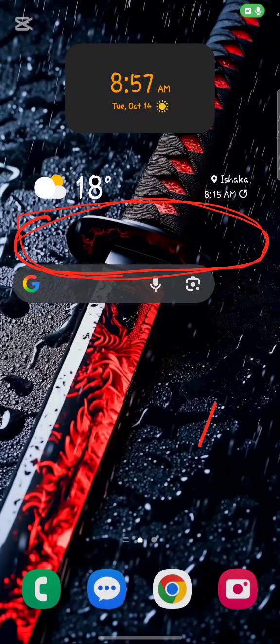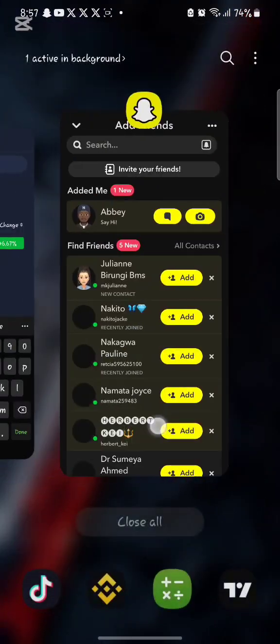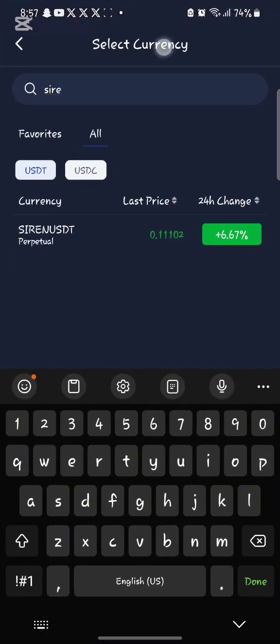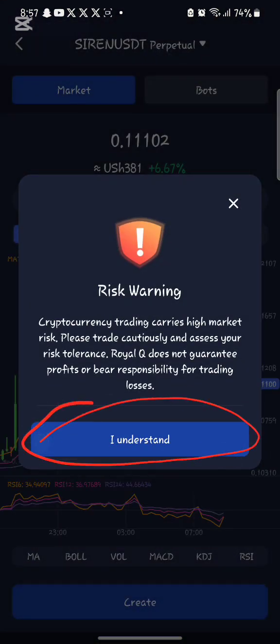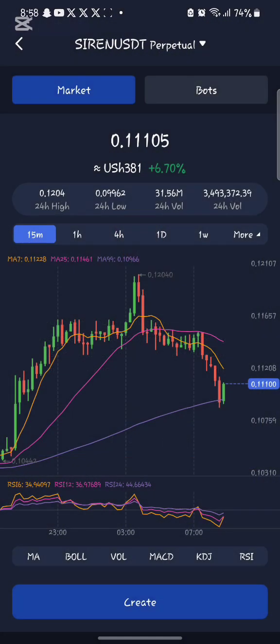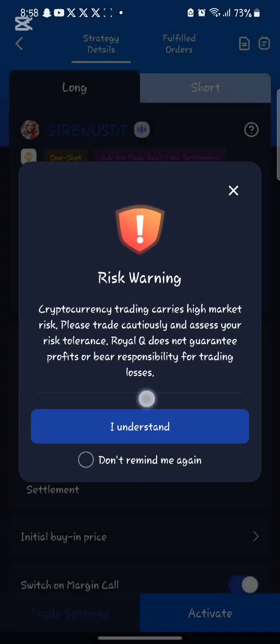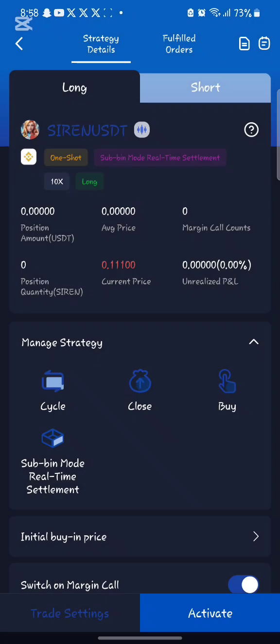Sorry, let's go back. Sorry about that. So I click here within the space, then here I click on I understand, and then after I click create, then again I click I understand. So our third step, of course, will be checking this market direction.